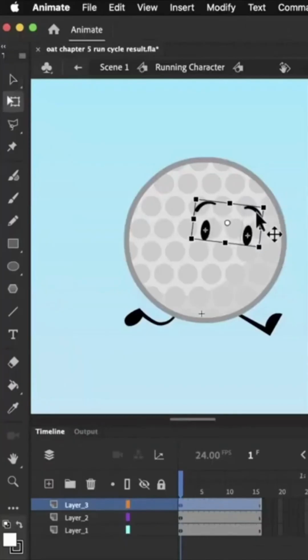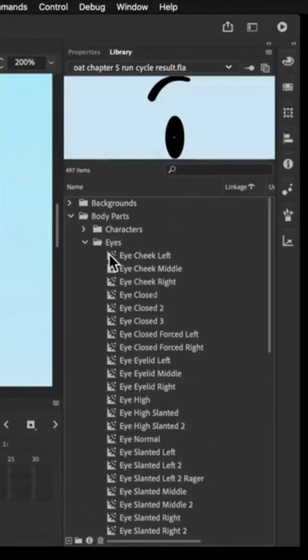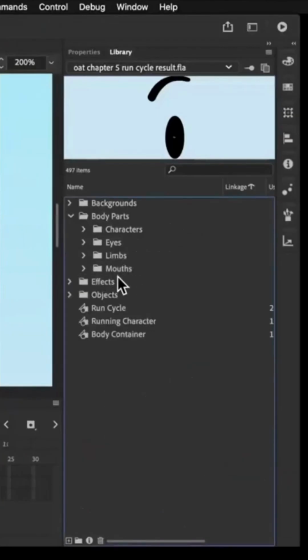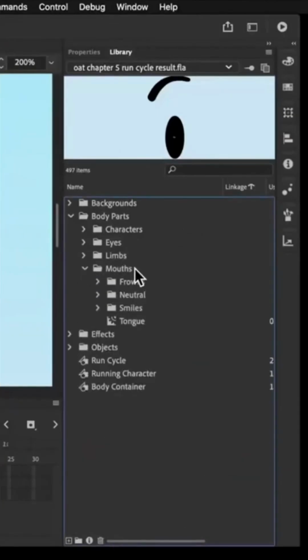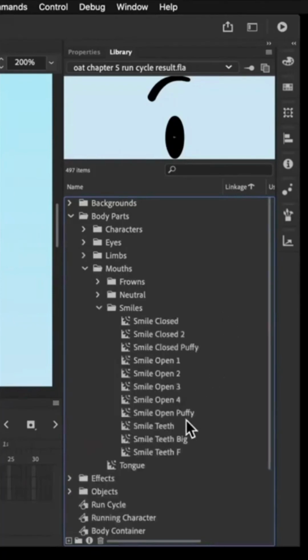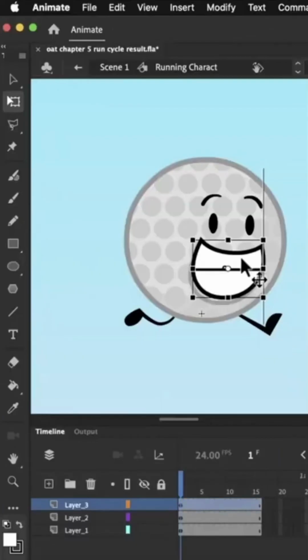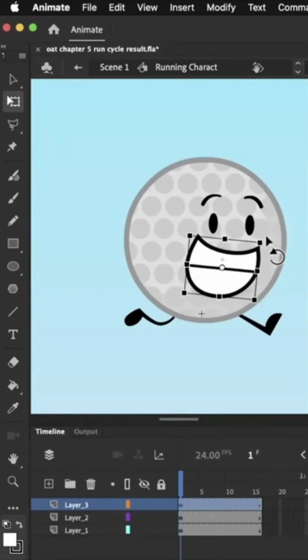After we transform these eyes to put them in the place that we want them, we'll bring in a mouth. So once again, in the library, I'm going to search for mouths inside of the folder called body parts. In this case, I'm going to bring in smile teeth big. That's the one that I consider to be appropriate for this project. And then I'm going to use the transform tool to transform it in the way that I want.